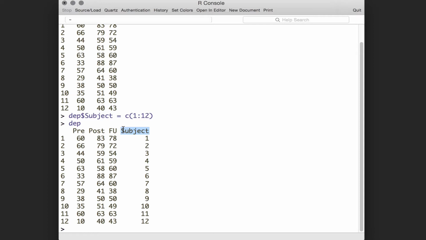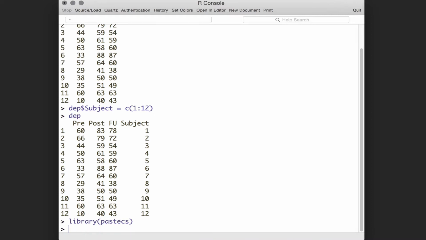So that's good. Before we do anything else, because we're going to have to restructure the data, let's just look at some descriptive statistics. Like we said in the previous video, we need to load up the psych ECS package to look at descriptive statistics. So let's go library, psych ECS, so that means we want access to everything that's in that package. So we can now use the functions that are available in it.